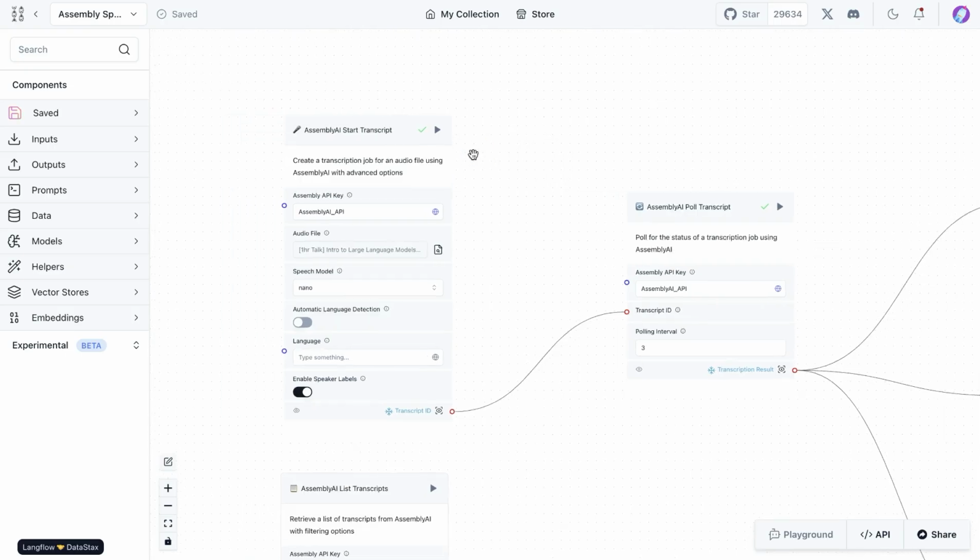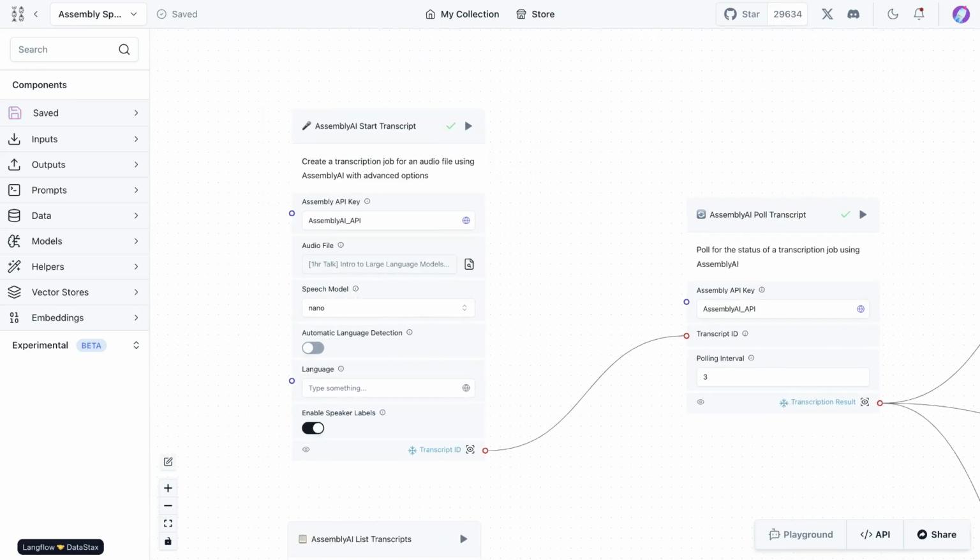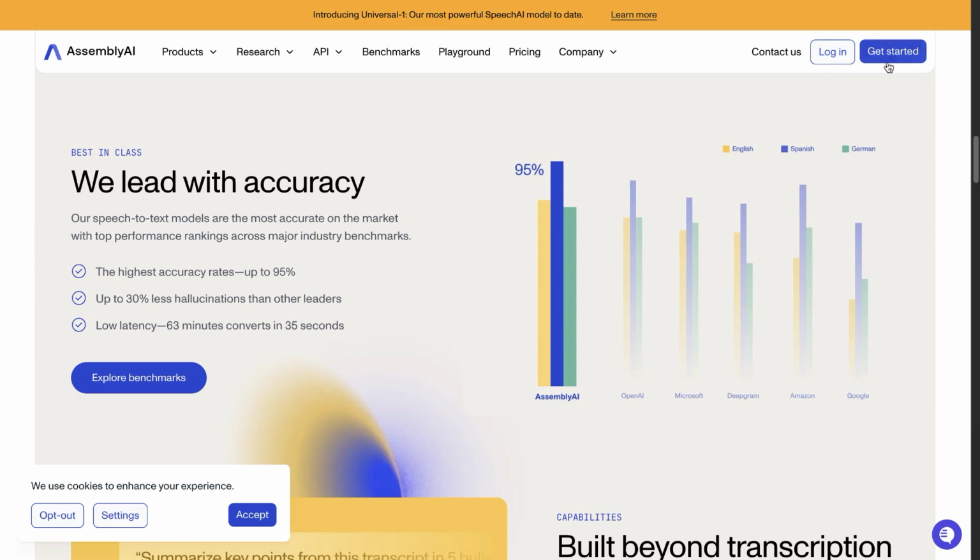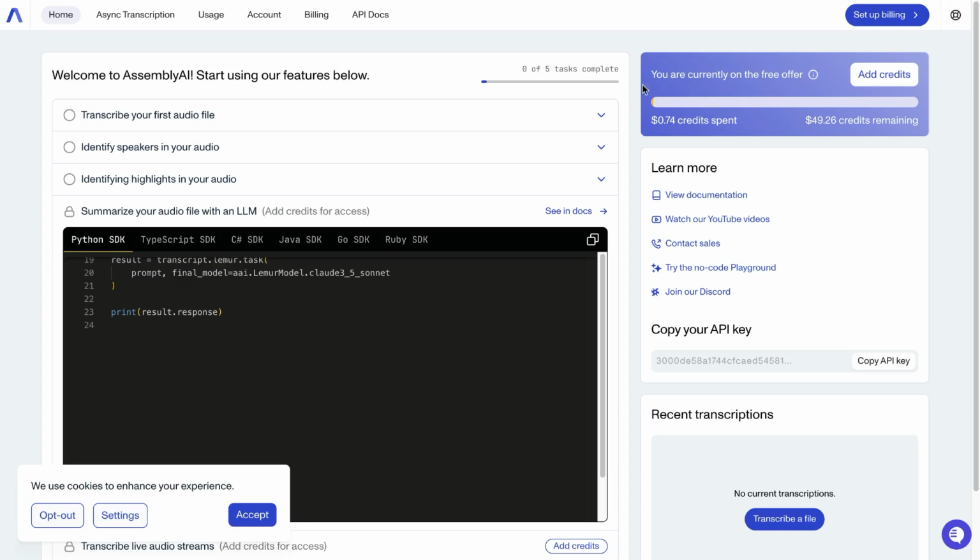And the way we can get started is to first make an account with Assembly AI. And once you get started, you will be provided with an API key. This is something we're going to need in Langflow.